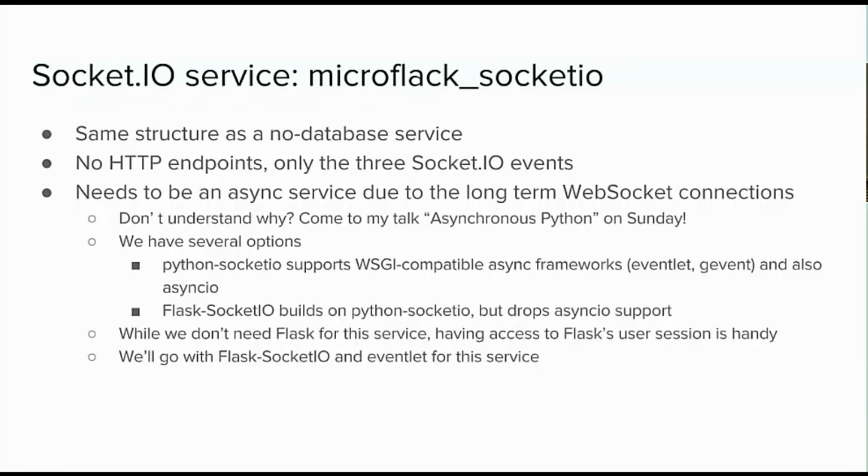So for the Socket.io service, it's going to be a very simple service. It's going to have only Socket.io events. It's not going to have any REST or HTTP endpoints. It doesn't have anything like that. It's so far removed from HTTP that at some point I considered I don't even need Flask for this. Right? You don't really.